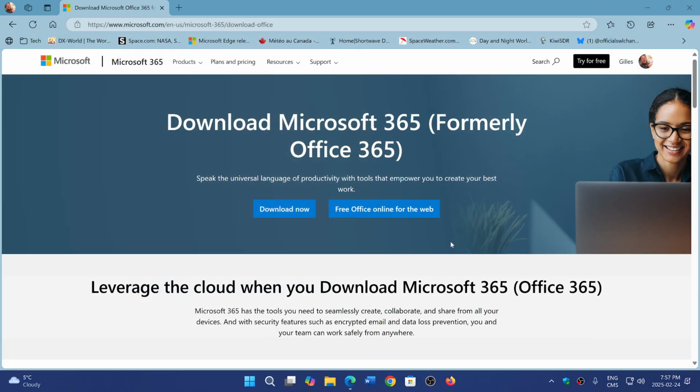So I'll share the link to this page in the description below if you want to try the Microsoft Office 365 free. Now, this might not be available everywhere. If you're in the United States, it works. If you're somewhere else, it's possible that it's not available yet.